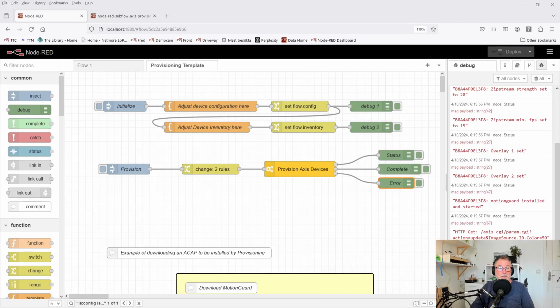So that's a quick way of provisioning 1 or 2 or hundreds of cameras in a very flexible and easy way.